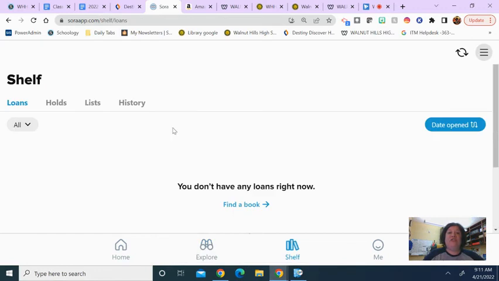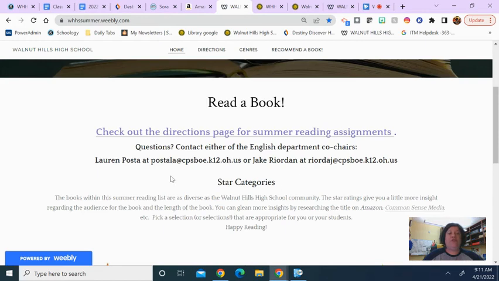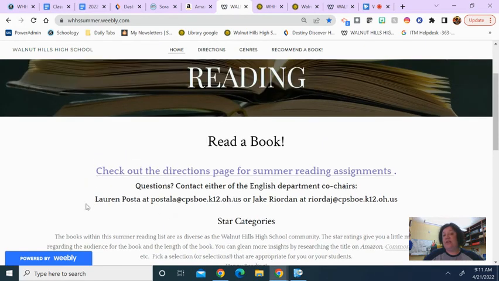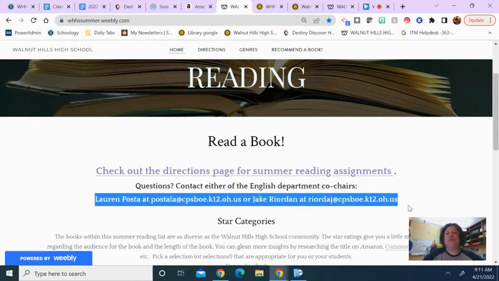Okay. So if you have questions, you can always send a message to someone in the library, or on that front page, you can see you're also on the English assignment. If your question's particular to the English assignment, you'll also see that the department chairs for next year, their contact information is also there so that you can message them directly.